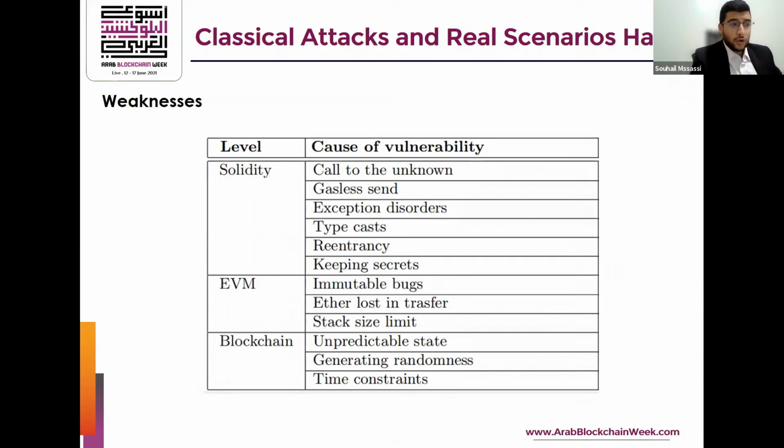The third thing is the blockchain, and of course, each developer should know this. In blockchain, there is a problem in generating randomness. The EVM is predictable, it's a deterministic machine, and it's not easy to generate a real random number. Of course, there are some mechanisms and methods to generate a pseudo-random number with a timestamp. We can also generate a random number through an oracle, but it's not easy to generate a real random number in the blockchain.